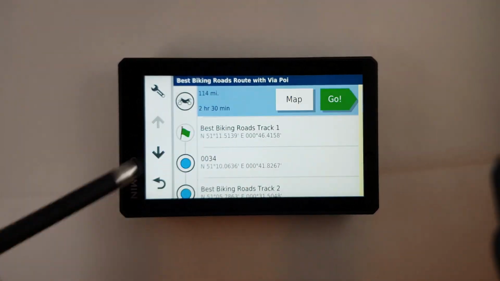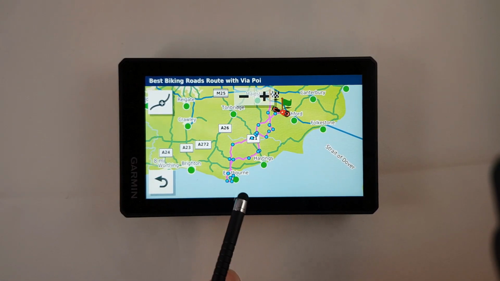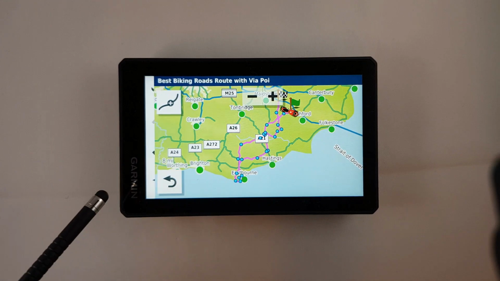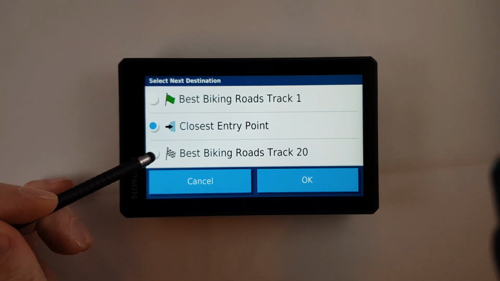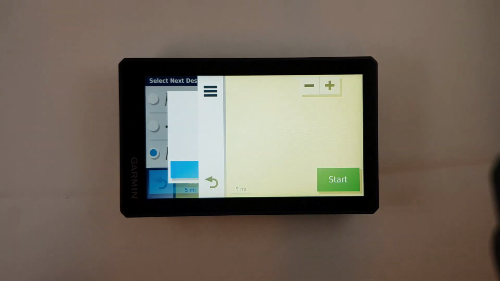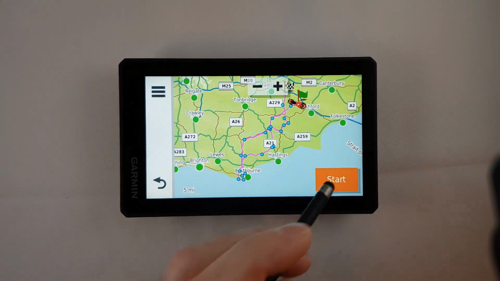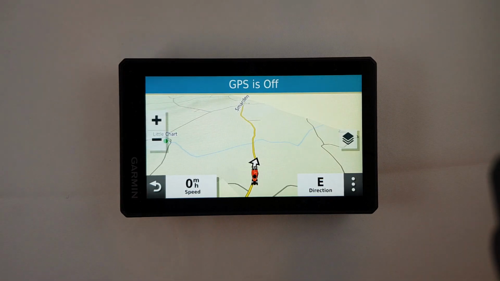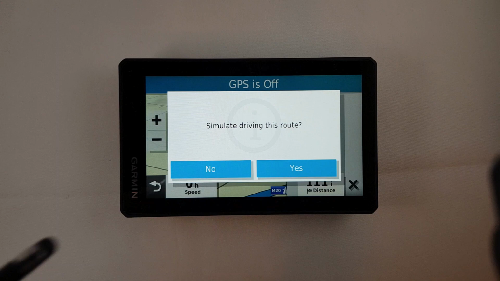And if I click on map, we'll see all across our route, we've got our non-alerting via points, which are these sort of blue circles. So if I click on go and choose again the final destination as my next destination to simulate going around the route, and click on OK. Again, we see the route shape there, and click start. And yes, simulate driving the route.